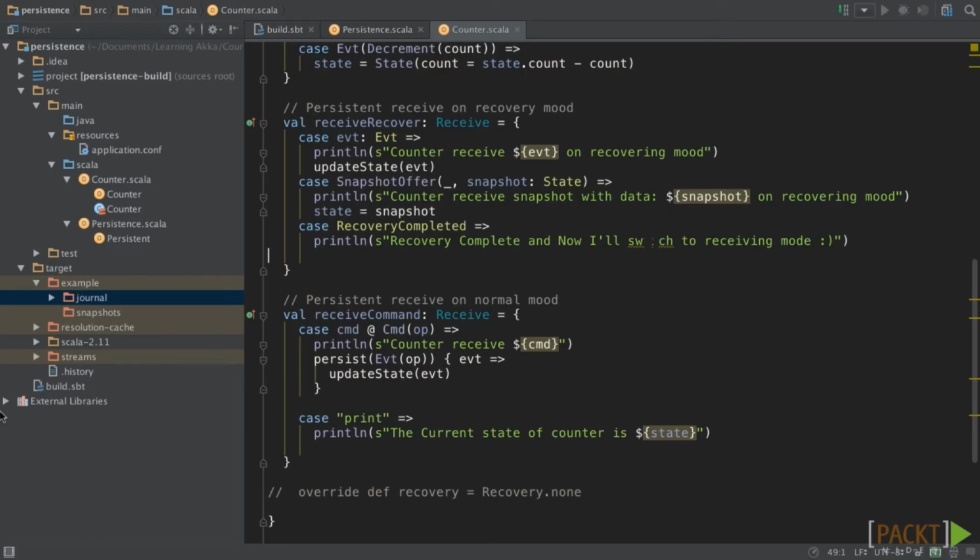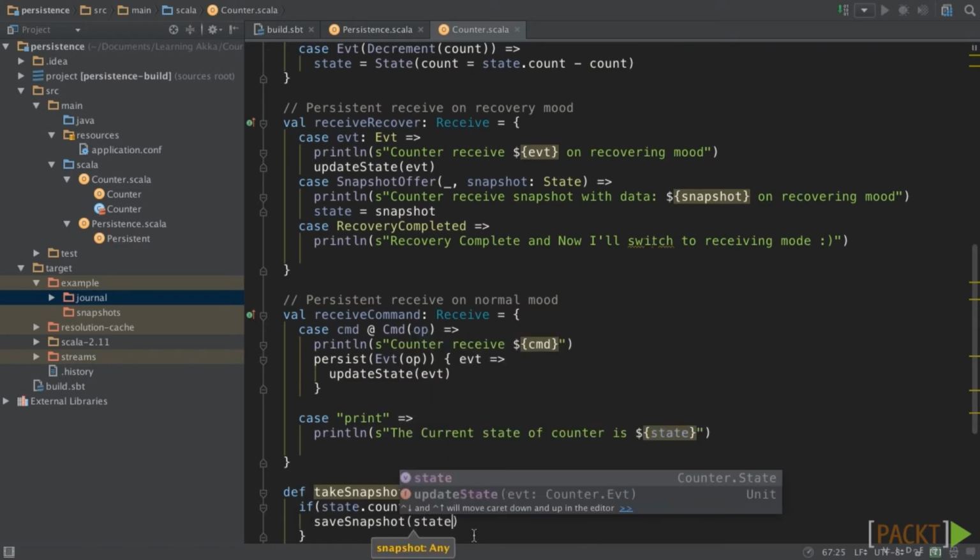Now, let's take a snapshot when our state contains a number which is a multiple of 5. Let's add a method called takeSnapshot. This method will check if count is a multiple of 5. If it is, the method will take a snapshot. We will use the saveSnapshot method which takes a state.